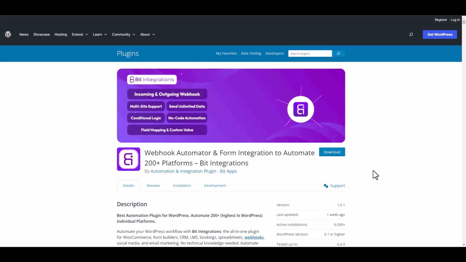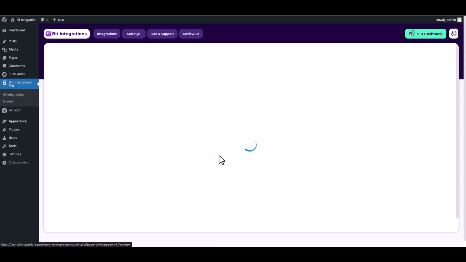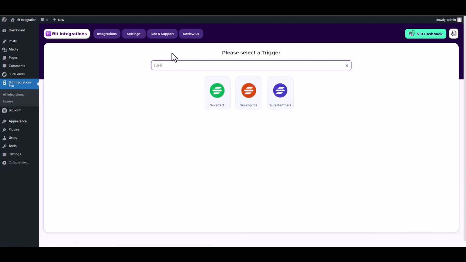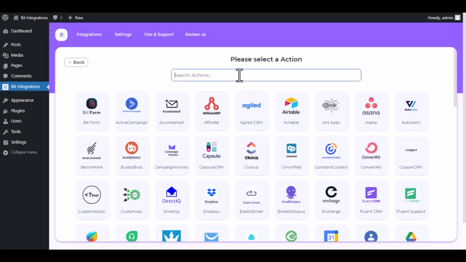I am utilizing the Bit Integrations plugin to establish a connection between these two platforms. Let's go to Bit Integrations Dashboard. Create integration. Search and select SureForms as a trigger. Choose a form. Next. Now here search and select SendFox.